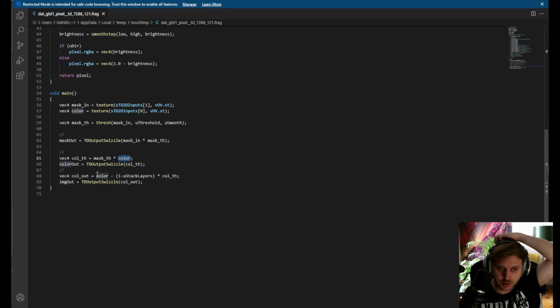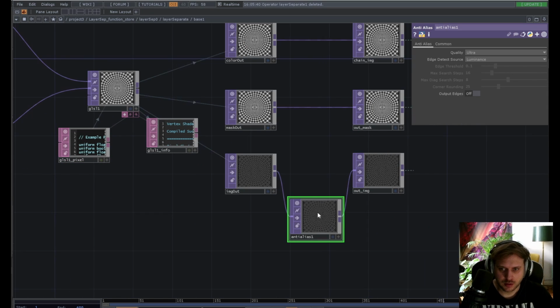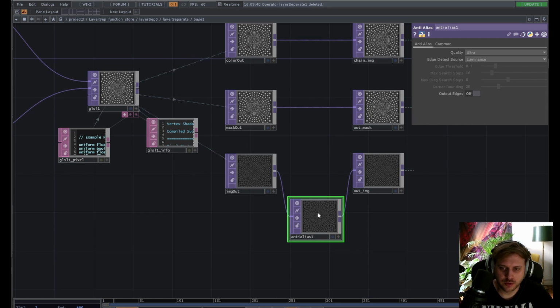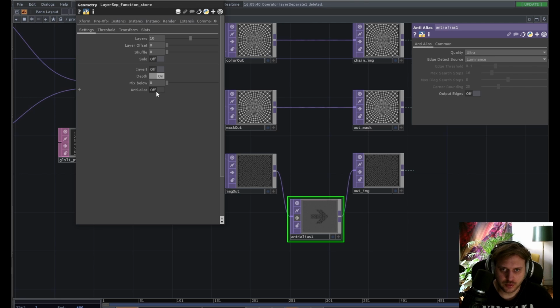Sorry, this is not our leftover, this is our actual layer. And then we have the output, which is the color, and subtracting the threshold masked color from that, and that's our leftover. Is it? Yes. Also here's the aliasing. When you click the aliasing on, this then turns on or off for each layer here.